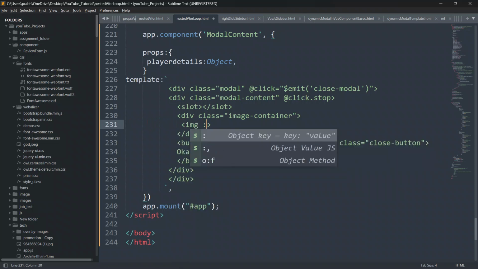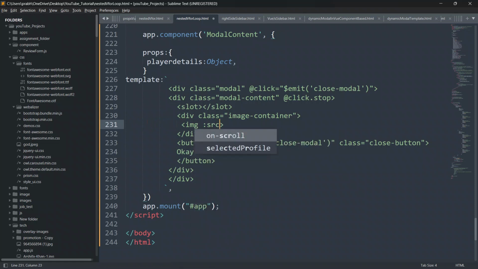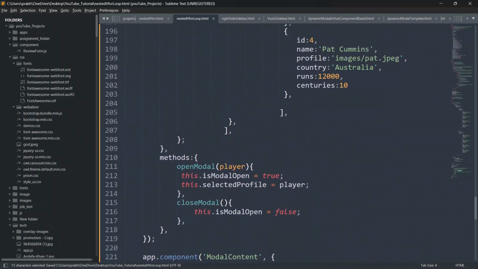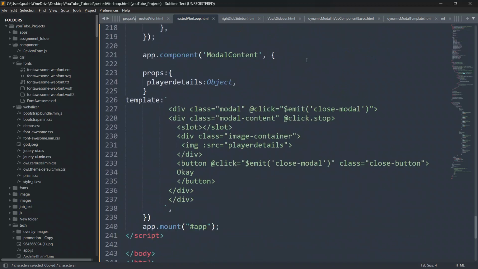So I'll say here colon src equal to this player details dot profile. It is as simple as that. Copy it, we will just say here dot profile. I hope I am explaining the code to you to the best.